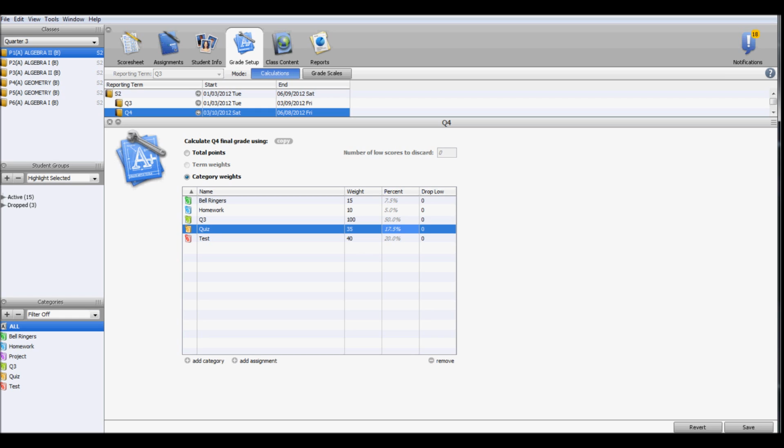Basically what this does is it takes your Quarter 3 final grade and adds it into the Quarter 4, which now makes it more of a rolling system. So Quarter 4 doesn't start at 0, it starts off where Quarter 3 ended. Once you've done that, make sure you hit save, and it will save those different percentages in there. Now we need to set up the actual Semester 2 so it records correctly.